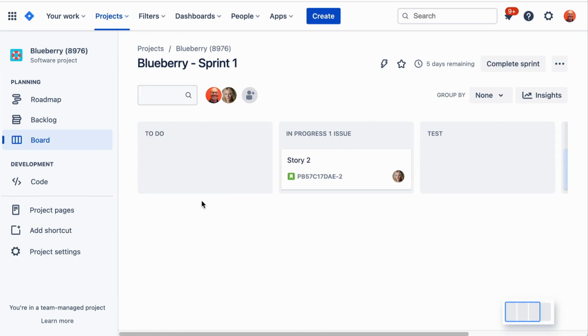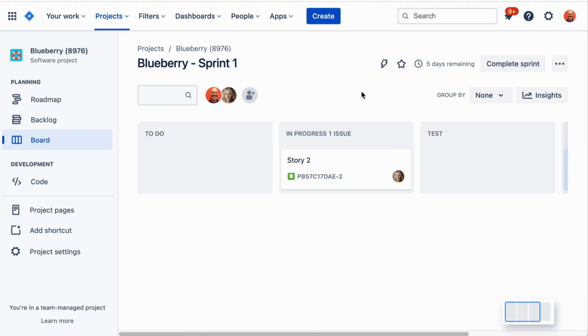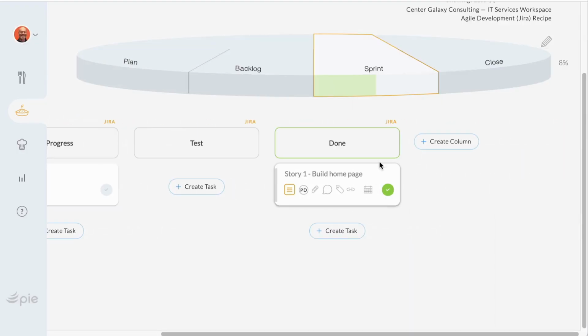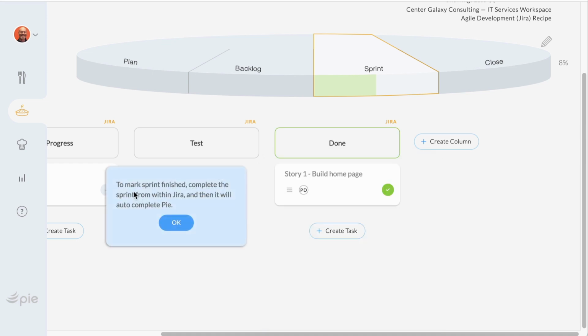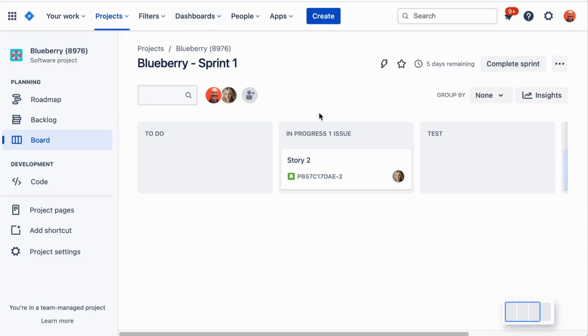All right, the last thing I want to show you is completing a sprint. So let's do that from within Jira, because if you try to do it in Pi, like if I go in here and I click, we have this really cool feature called Mark Sprint as Finished. Now if I click on that, it says to mark your sprint finished, complete the sprint from within Jira, and then it will automatically complete it here. And that's because Pi knows this is connected to Jira. So let's do it from within Jira.